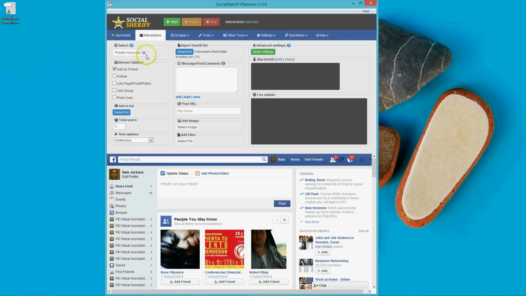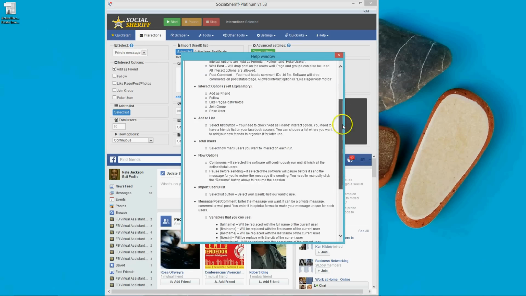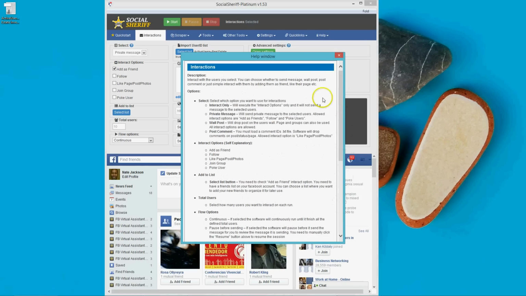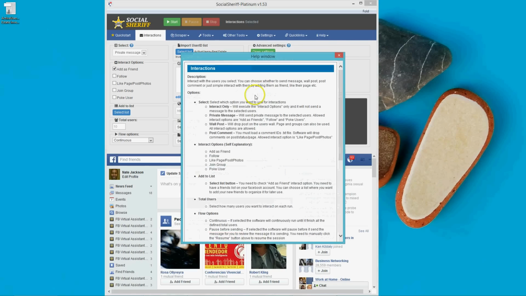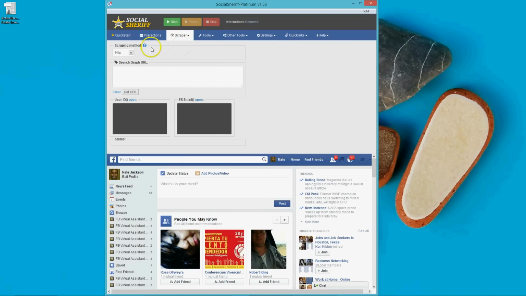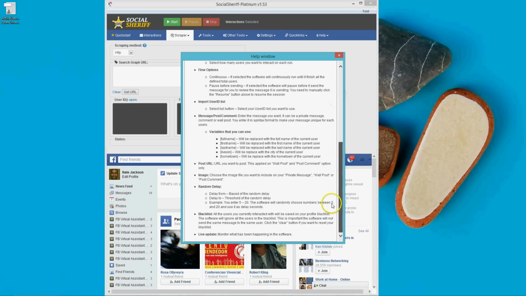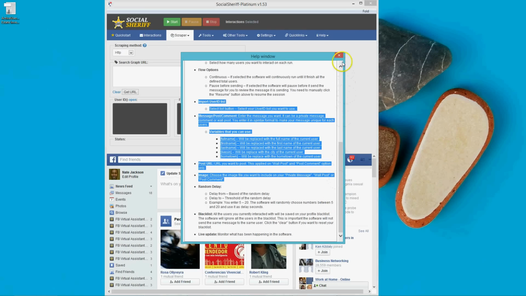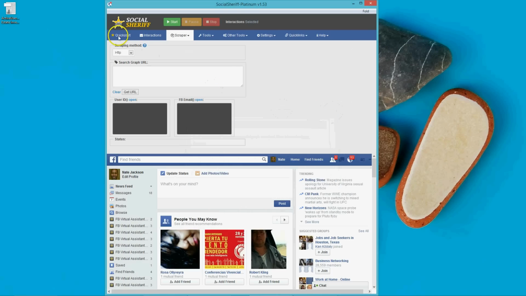So just to walk you through it a little bit, we have the select feature, which, by the way, everything has a help menu. So if you want to understand in depth what everything does, you can go here and just read about the different features. We have that on the interactions module, on the scraper, and on pretty much every important feature. We have a useful help menu. So we have quite a few help menus.